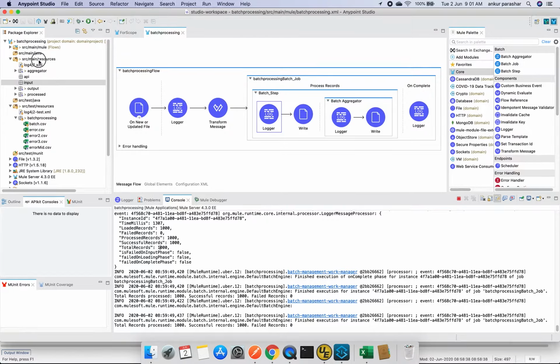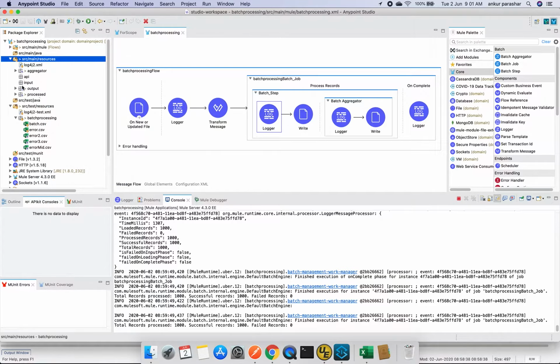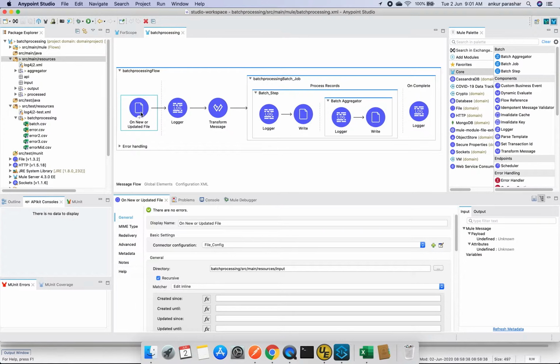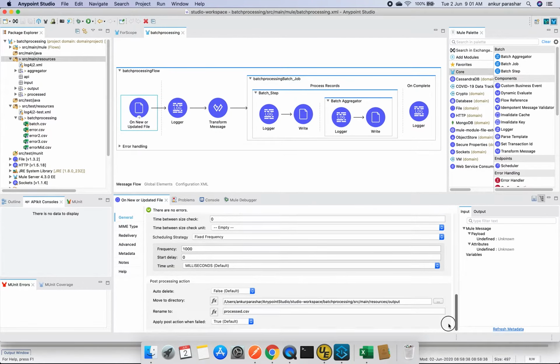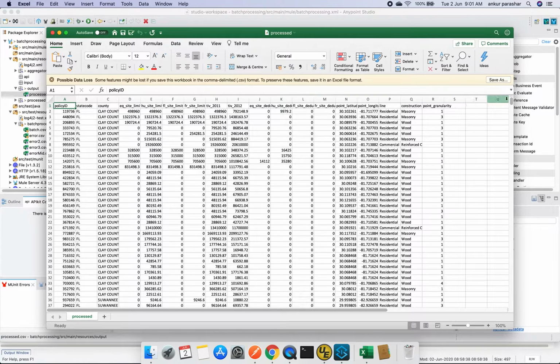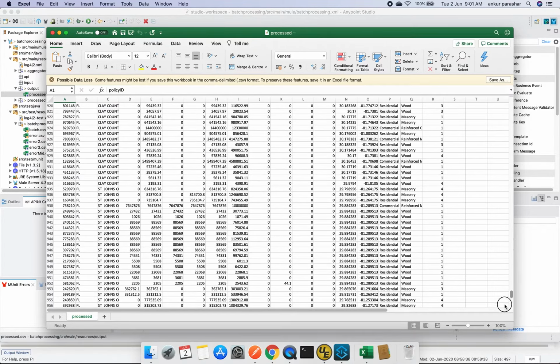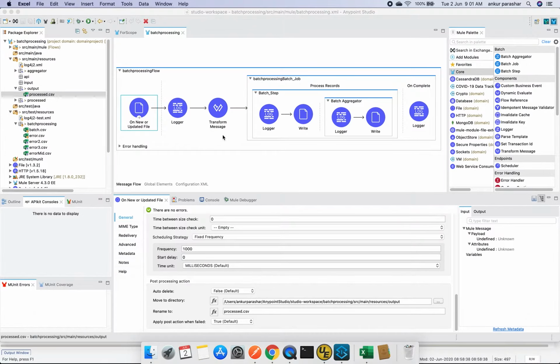So let's quickly refresh the SRC main resources now. Once it is triggered from here, I have pushed this file to the output folder. So this is the output folder. Here you can see the same number of records, I guess. So exactly 1000 records are there. Okay, that is good.